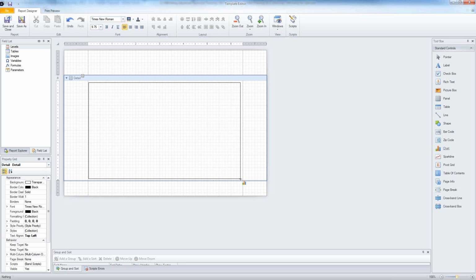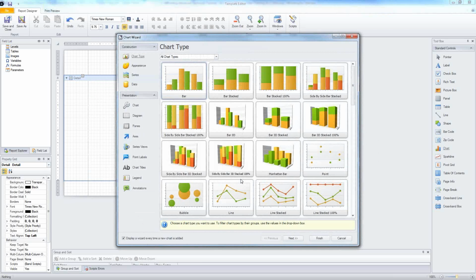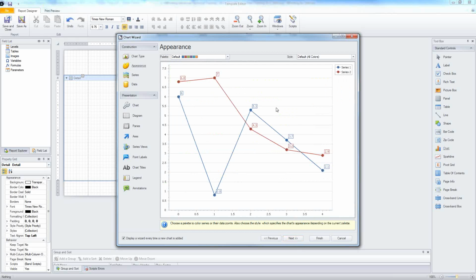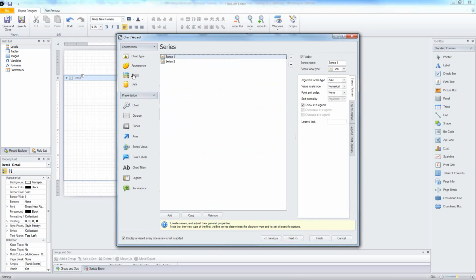Again, I'm not going to get into the details of how this works, but I'll make a line chart, click on next, and I'll keep the appearance the same. I've got 2 series in here, and I don't want to put the data points out there. Let's say I want to see top 10.